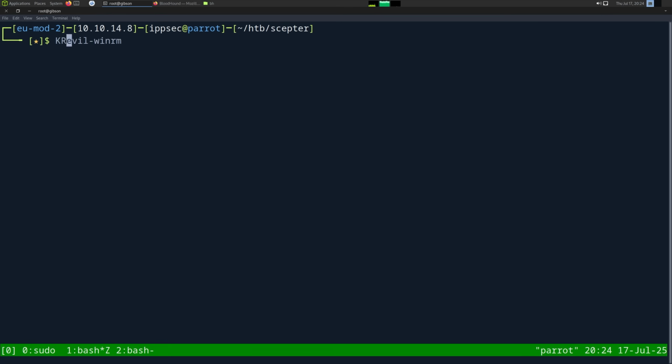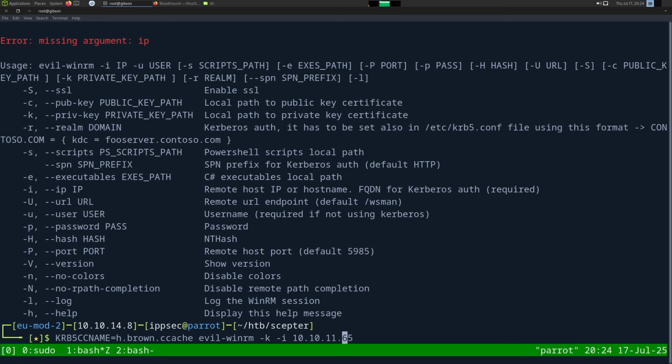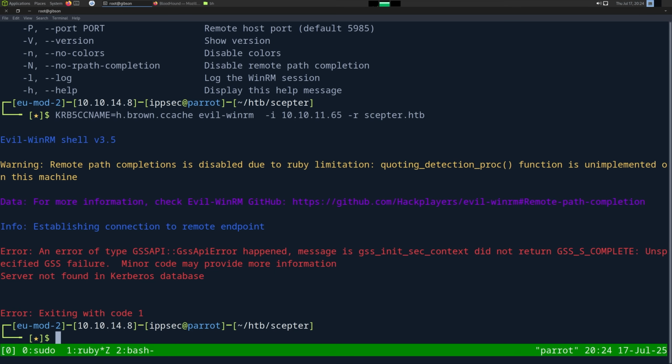We have to use Kerberos name, I think, is equal to, do I have it? Yep. Let's see, -K -i 10.10.11.65. Is that enough? Missing argument IP. Let's see, is it not -K? No, I don't think so. User, let's see. -realm, let's do scepter.htb. I'm missing a flag, I think.